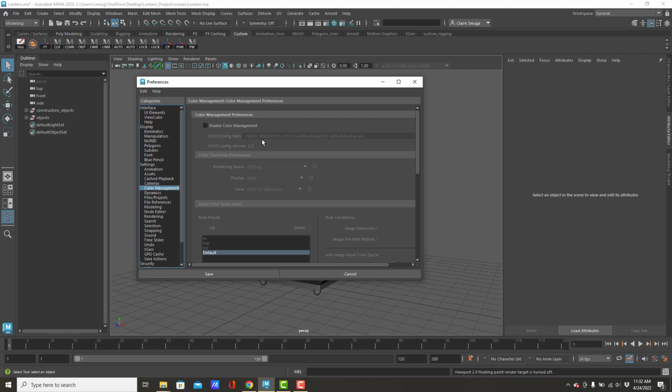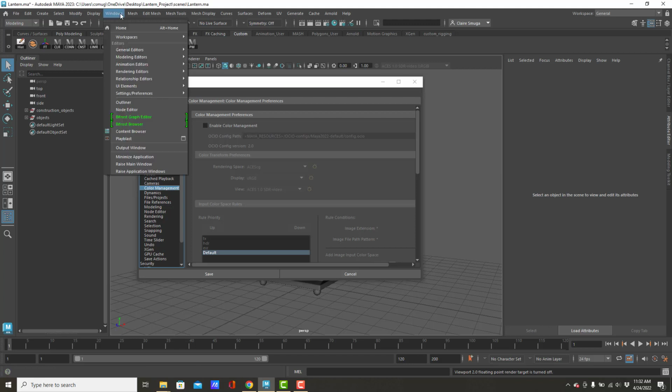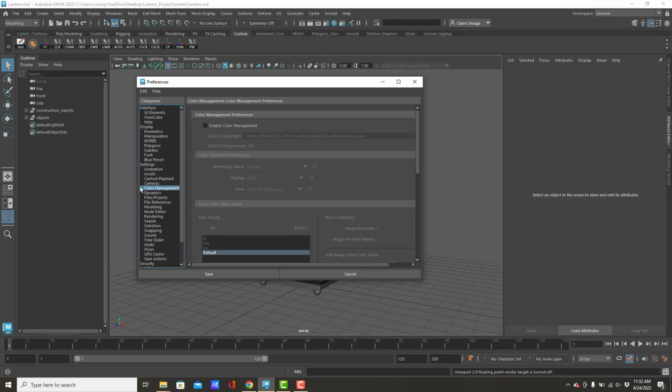Others of you will find that if you don't enable color management, you will get an inconsistent result. So I don't know which one is going to be true for you. You may want to try this both ways. Again, that's Windows, Settings and Preferences, Preferences, and then the category that I'm in here is Color Management. I'm going to work with Color Management disabled, but go ahead, try it both ways and see what you get.